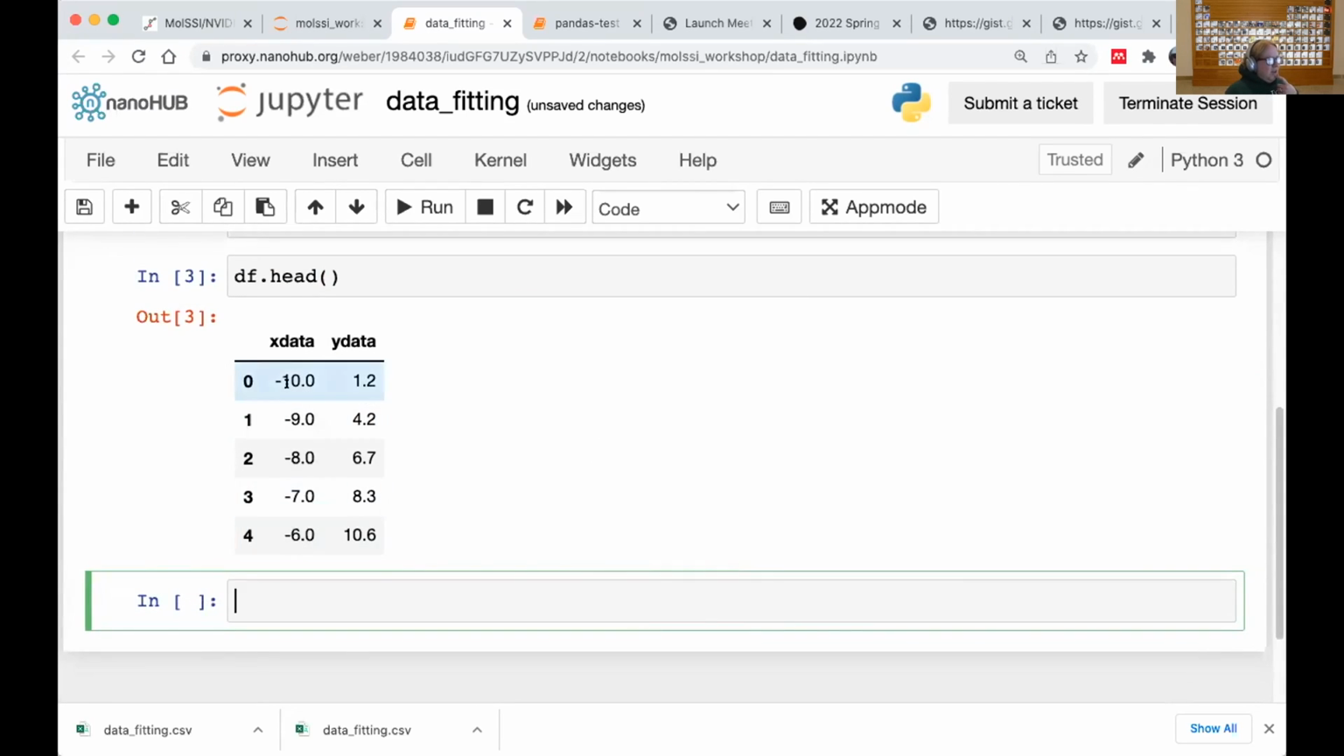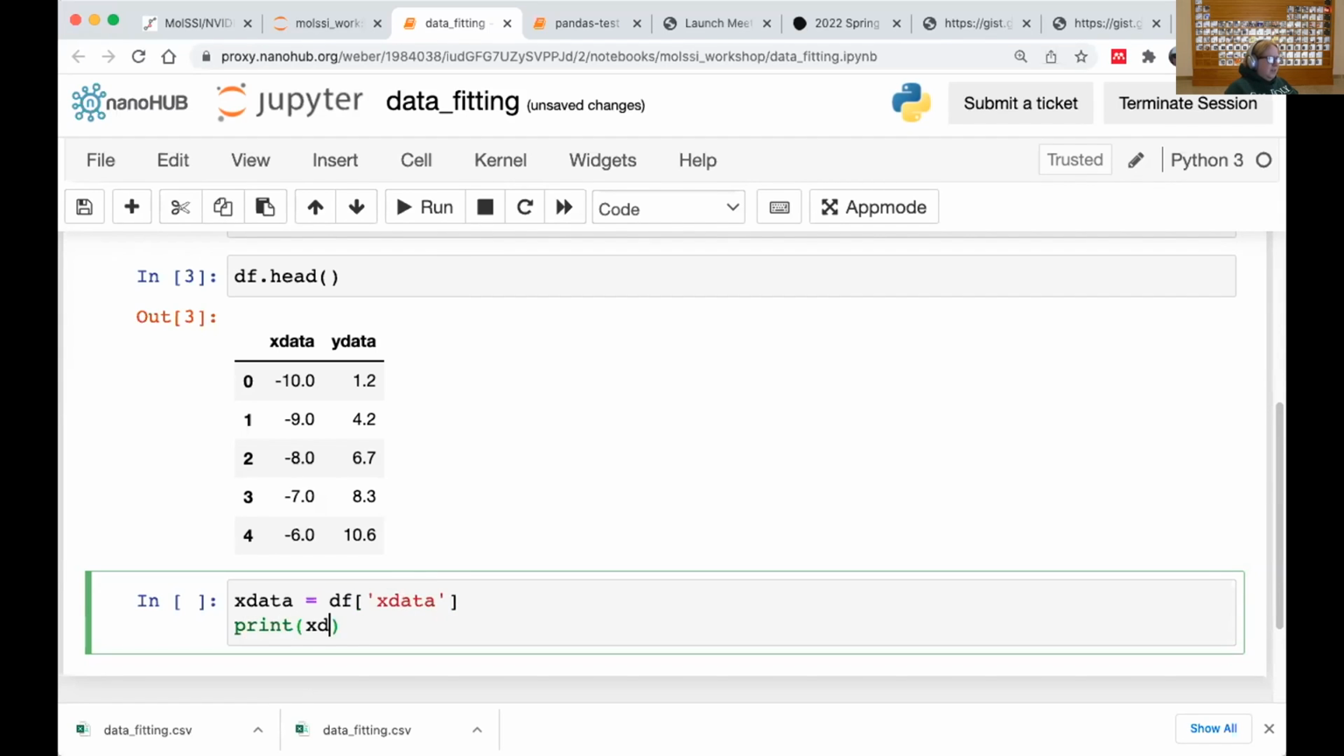We can see a few rows of our X data and our Y data. So I want to basically pull out this column of data. And in order to do that, I'm going to do it exactly the way that Dr. Nash just showed you. I'm going to say X data is equal to my data frame, and I want to pull out the X data column. And then I'm going to print it.